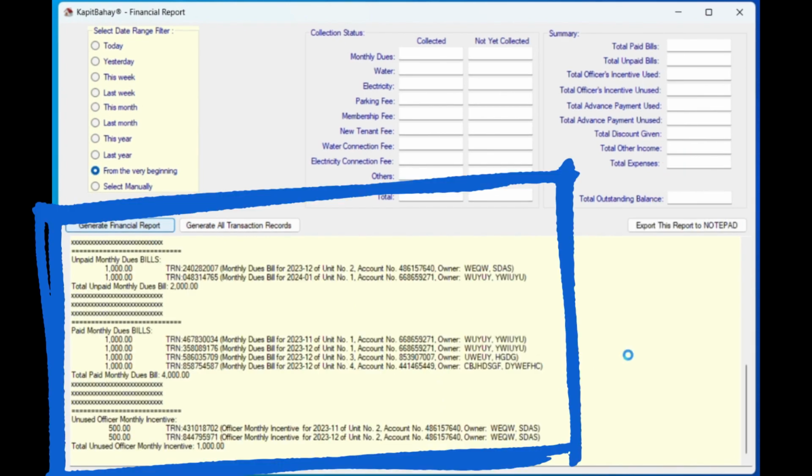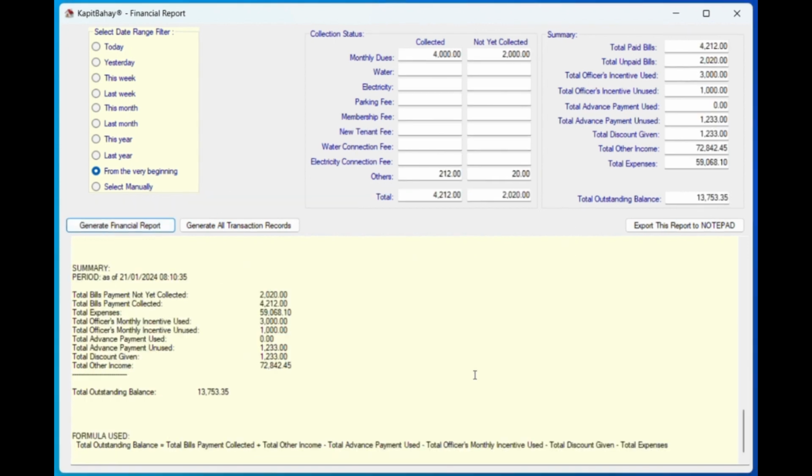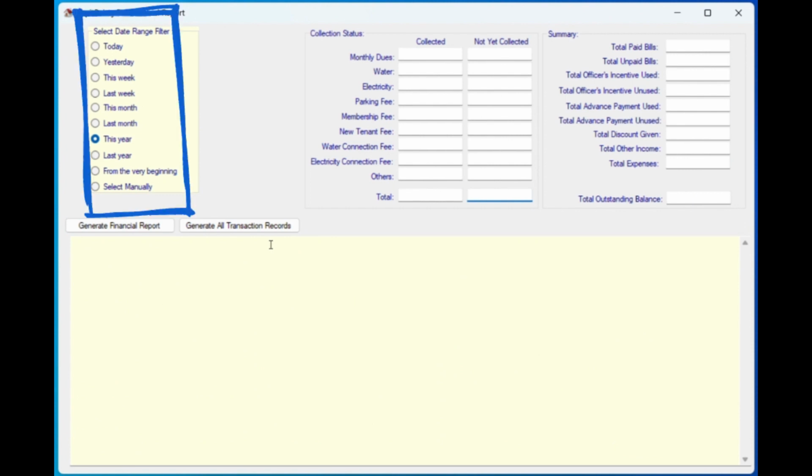Each total is supported with a detailed individual transaction record. And finally, it will show the computed total outstanding balance of the association. This value is about how much money the association has in a specific date range. The formula of how it is computed is also shown for verification purposes here in this window.